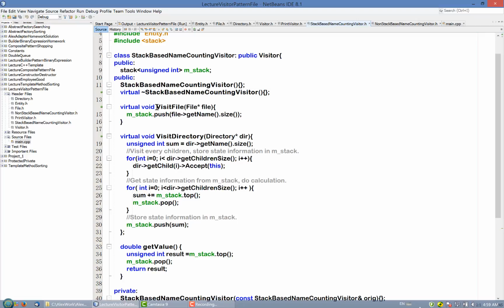And then for this visit, we have two functions: visit file and visit directory. Visit file, we basically get the name, and then we get its size, and we push to the stack. And to visit the directory, we first get the directory's name, get the size, and give it to the sum. And then we go through all its children. We need to ask each child to accept this. This is the stack-based name counting visitor.